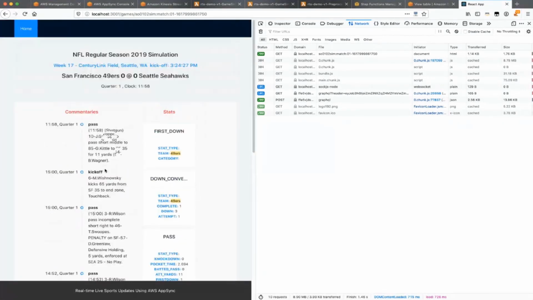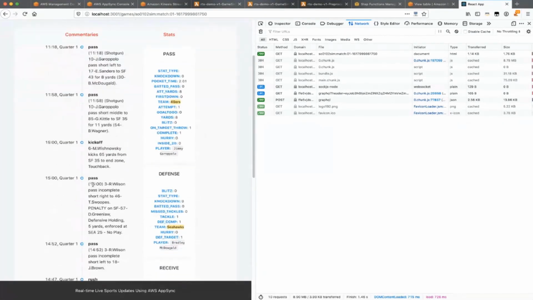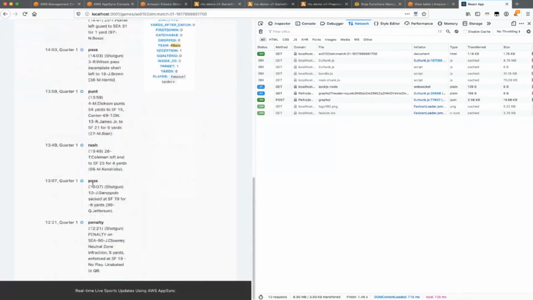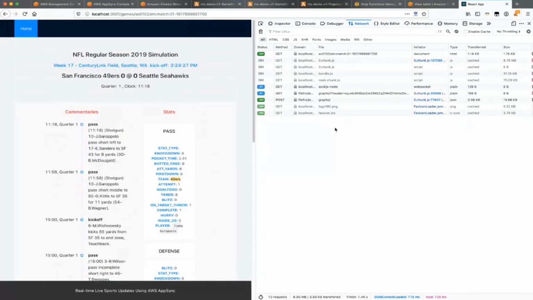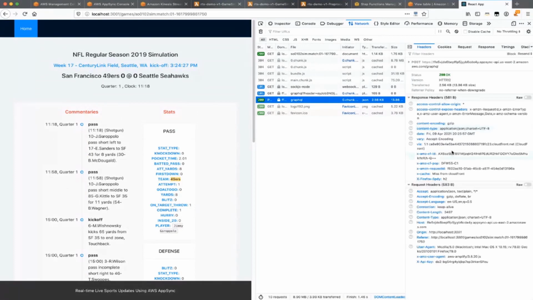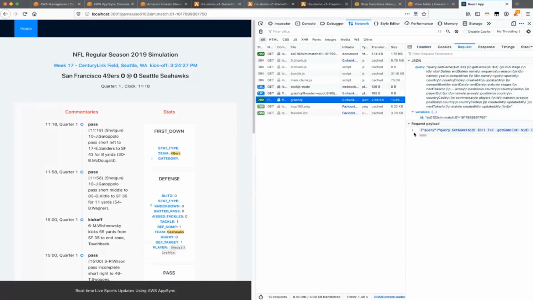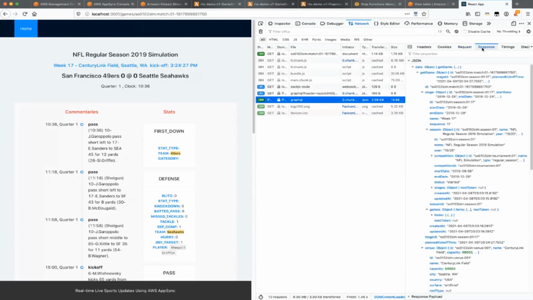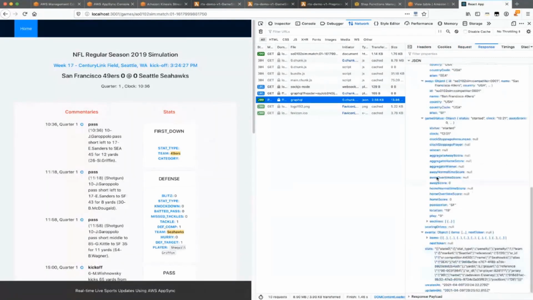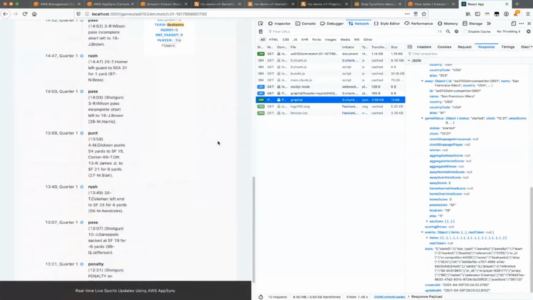As I clicked into the page, first of all, I see all of the events that have happened in the past, right? So that's the first thing. When I get into the page, you can see that I make a GraphQL query request. And if I look at the request, the response, I'm getting all of the information about the game with all of the events. So this allows me to show all of the events that have already happened.